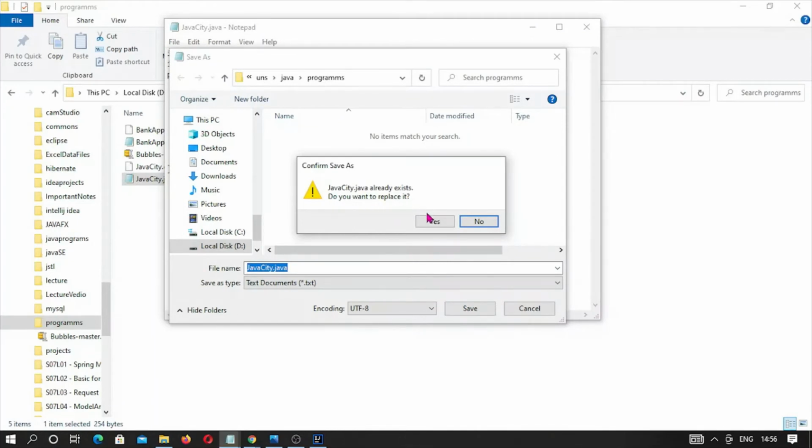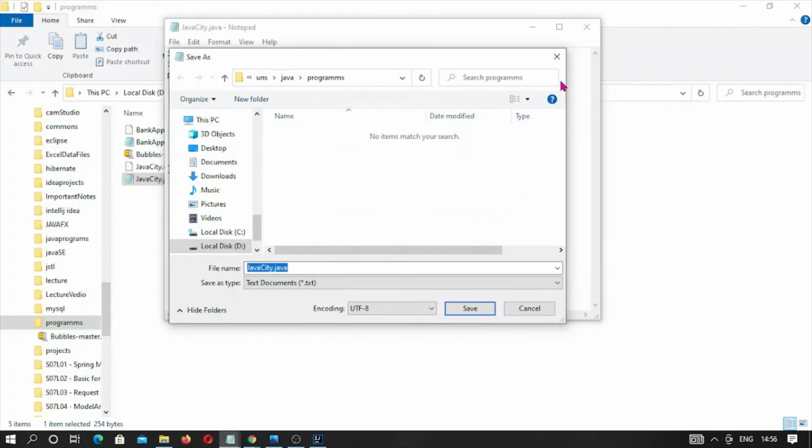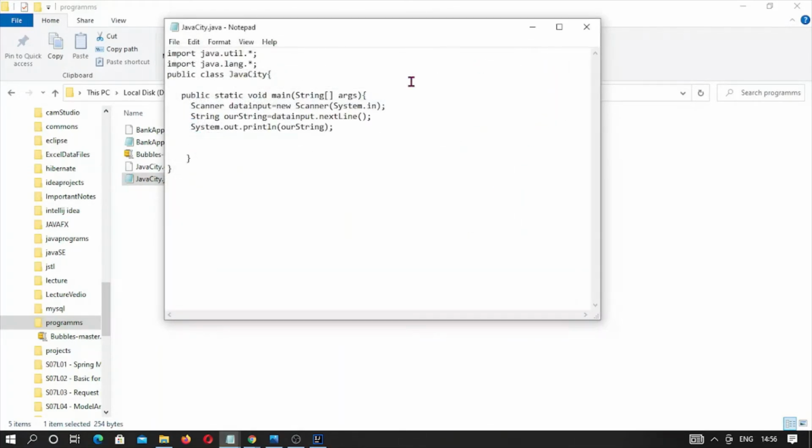Already, do you want to replace it? Yes. Okay, or no, you can. I have already made a program, so there is no need to replace it again. Okay, we haven't modified it.